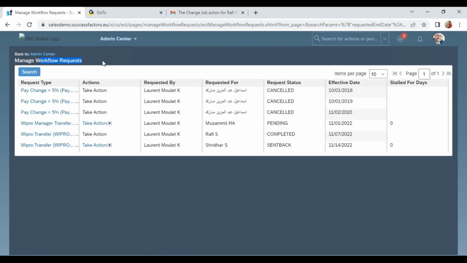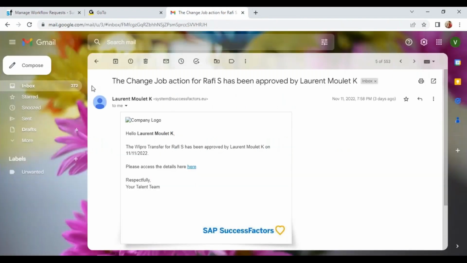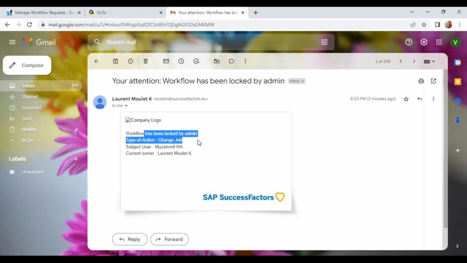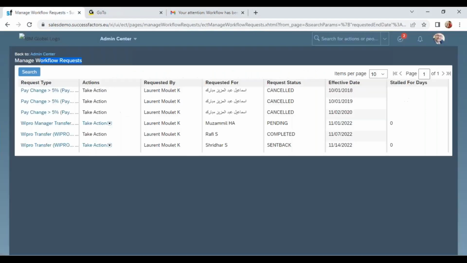Or if you are asked to go and approve the request by proxying as that user, you'll be doing that. And it won't affect the initial workflow, right, Venu? No, it won't. Okay. Again, see here, I have locked, so I got the email: workflow has been locked by admin. When you unlock it, again, you'll get unlocked by admin. Because I am the initiator, I have got the email.